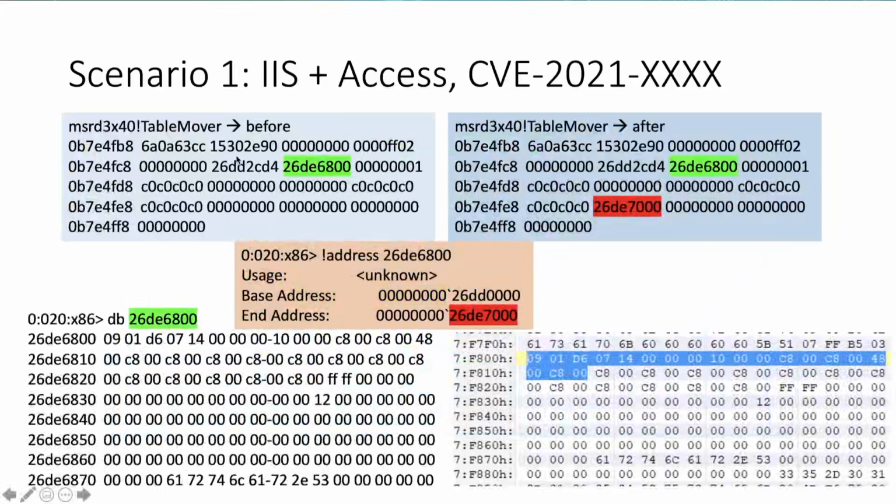Comparing the memory dump of the table mover object before and after, you can see the record address function will set an invalid value at offset 34. You can see here it is the end address of a heap, right?